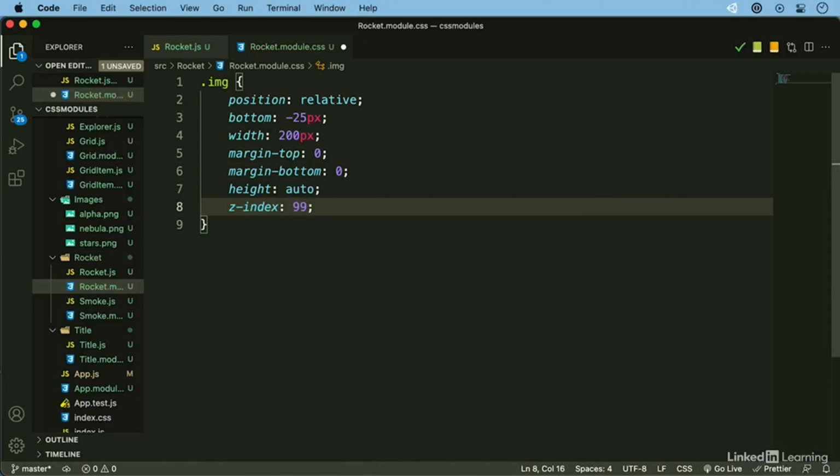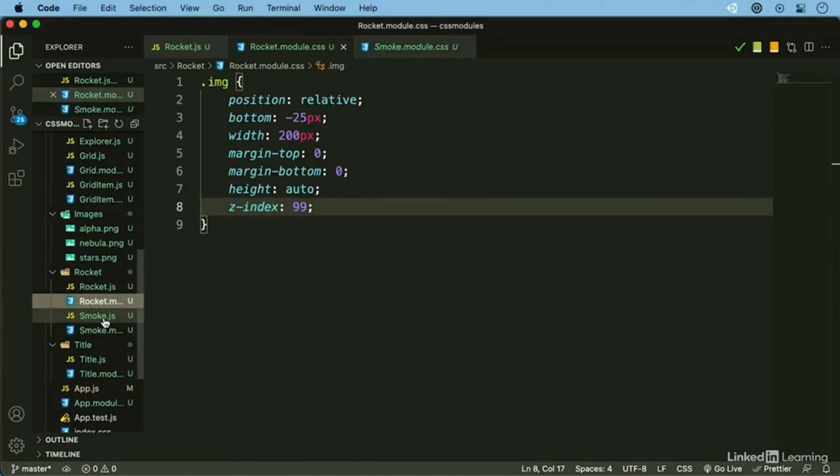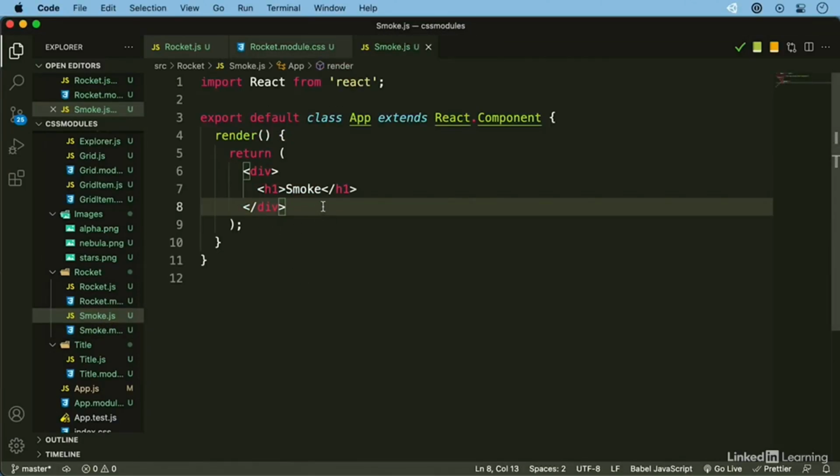So Z index, I'm going to do 99 just to be sure that it sits on the very top of everything. Okay, so now that's saved. Let's continue working on our stuff. The next thing we're going to work on is the actual smoke. So let's go into the smoke JavaScript first.